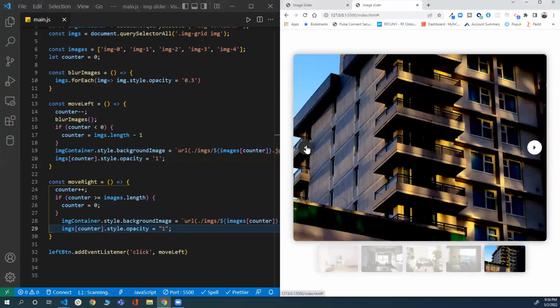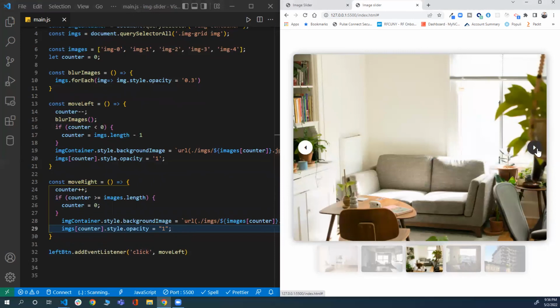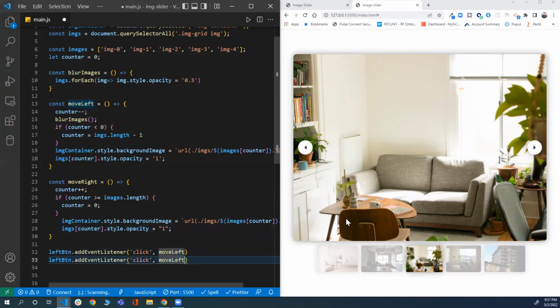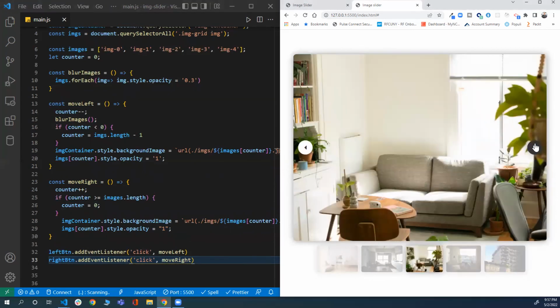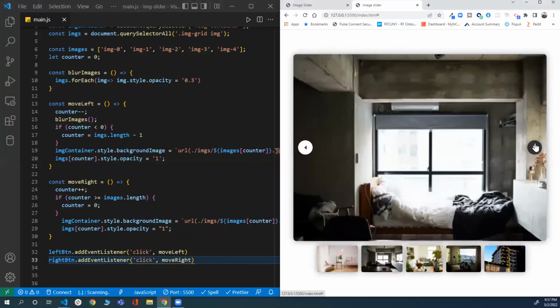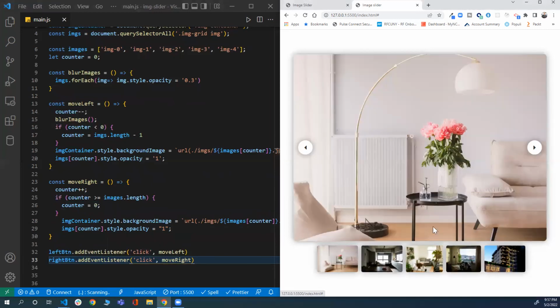So now if I move that way, I can now move backward, and it's not working because I didn't add the event listener for it. So I will copy this here, and it's not going to be the left button, it's going to be the right button. And it's going to be move right. Let's save that, try to move left, then we move right, and it's working, but the opacity is not working.